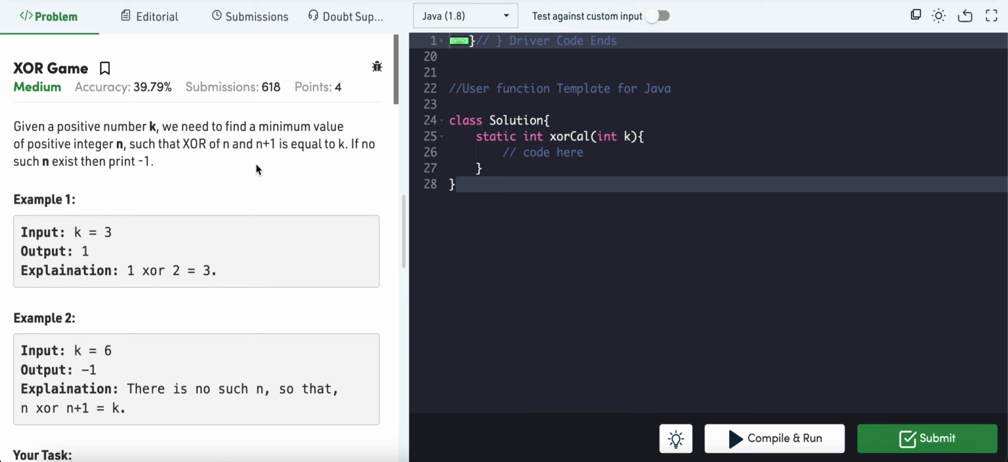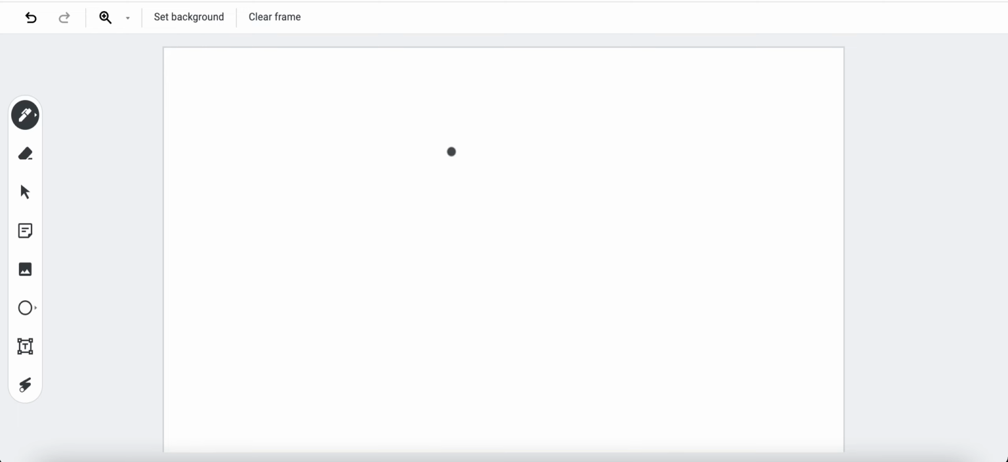So basically we will be given a positive number as our input, and we need to find a value n such that the consecutive numbers, n and n plus 1, n XOR n plus 1 will give us a value equal to k. So here k is equal to 3. Whenever k is equal to 3, we can just start checking from 0 to 3.